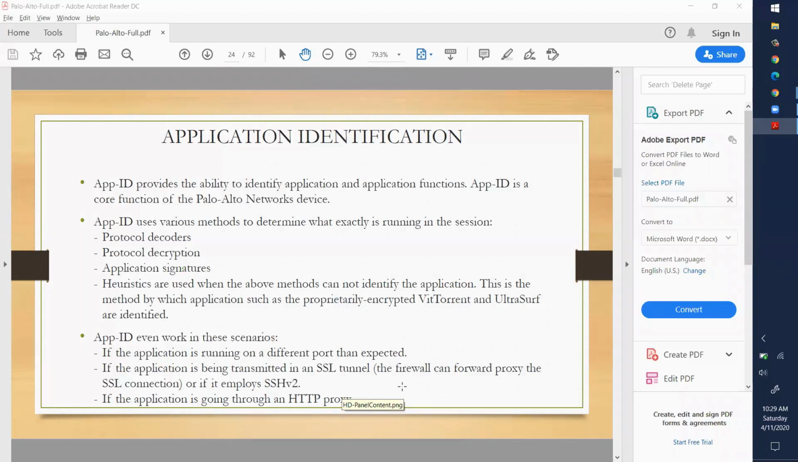So Palo Alto has the ability to identify that particular thing as well. If you change the port and you specify the application as SSL, because 443 is using some certificate based encryption, that particular connection will be an SSL connection. It can be TLS, it can be SSL. So the traffic type that will be defined here will be SSL, and the App-ID it will utilize here will be SSL.